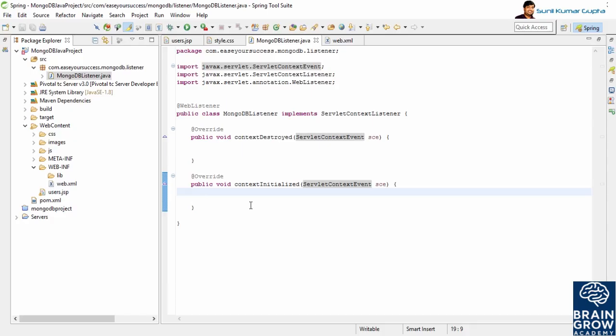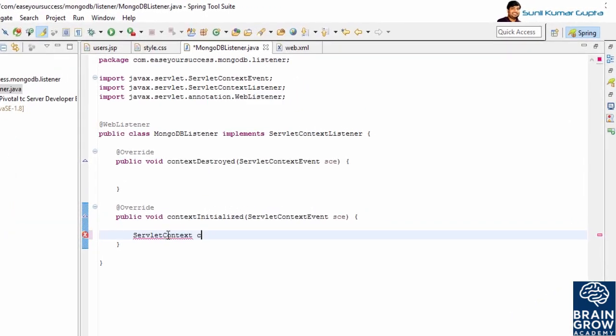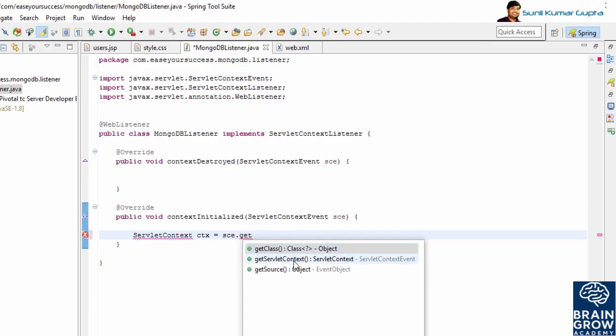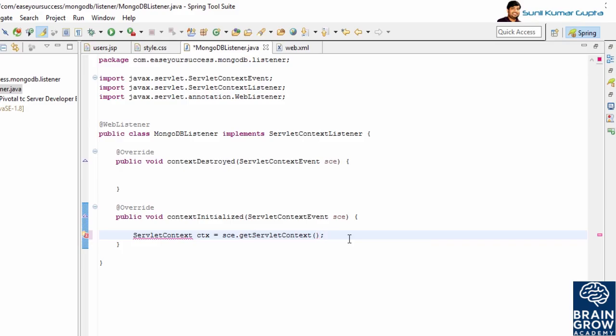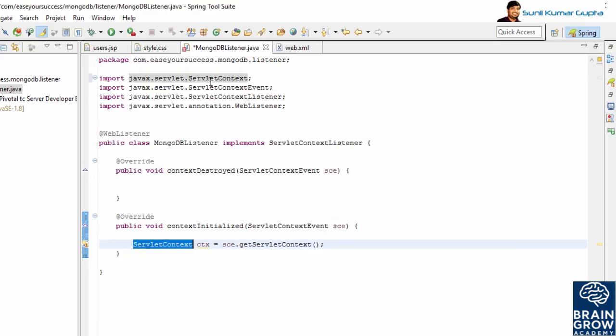First, I'll write the contextInitialized method. For this I'll create an object for ServletContext and give it the name ctx. With the help of this sce object I'll get the context, so I'll use getServletContext. Here we need to import javax.servlet, so it will get imported here.